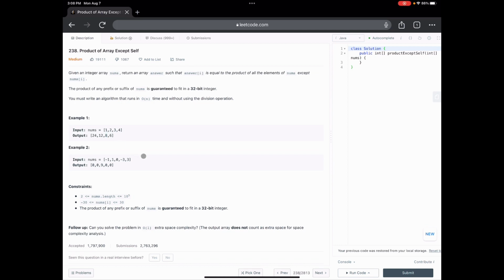And initially, we might think of an obvious solution, which is just finding the total product of the entire array and then dividing it by each element. But unfortunately, because Leetcode hates us, they do tell us that we cannot use division in our solution.